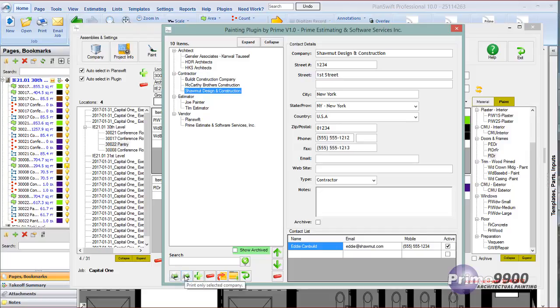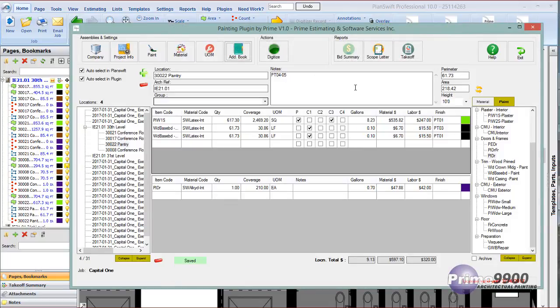We can also print a single contact, and we can print all of your contacts as a sort of an address book by clicking the button down below here. And we'll return out of there. This is our typical return button to get us back to the prior screen. So that's basically our painting plugin.